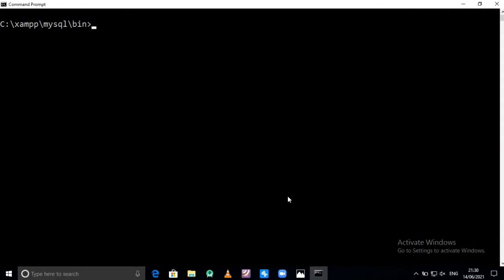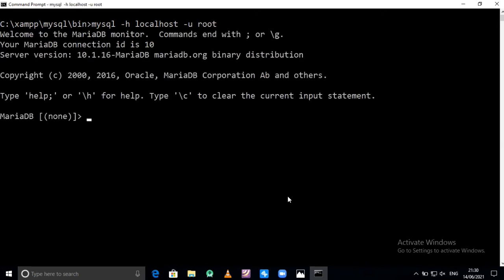To start the server, I use the command mysql -h localhost -u root. Here the server is running. If you are using the Ubuntu operating system, then how to start the MySQL server, that information is given in the description box.